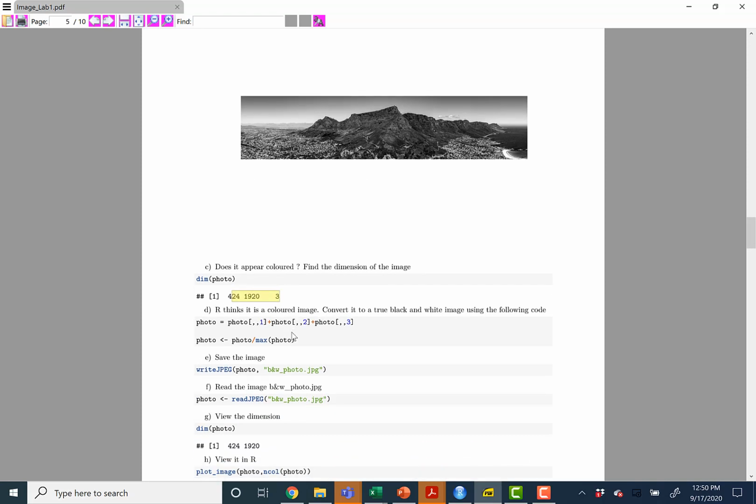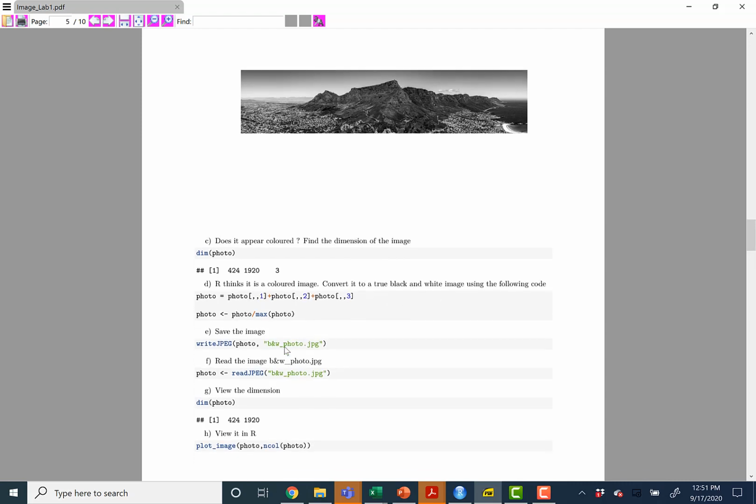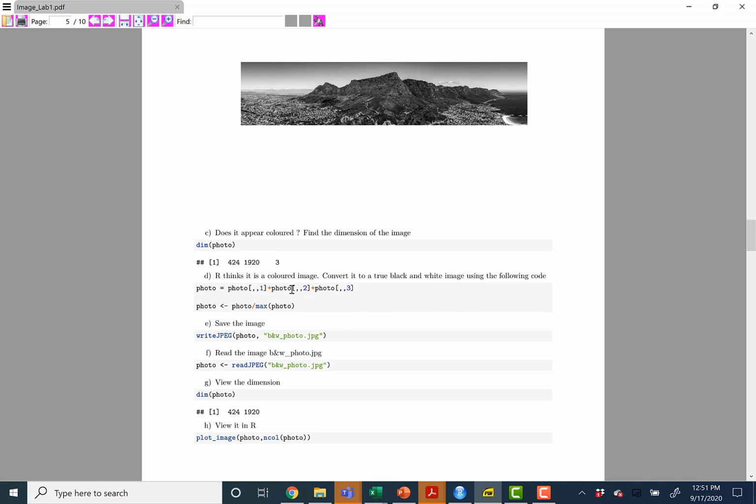Okay. So here is the question, right? So initially I told you it's an array because for colored images you have the red and the green and the blue component, but we don't need that for the black and white images. So even though it appears as colored, R currently thinks it's colored, so you have these 3 components in this array. So what we are going to do is convert this so-called colored image, it's not, right, into a true black and white image using this code. So again, I'm adding the 3 parts of the array and I'm dividing by the maximum.